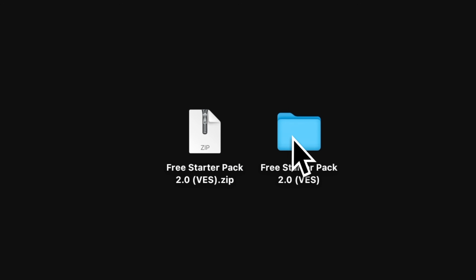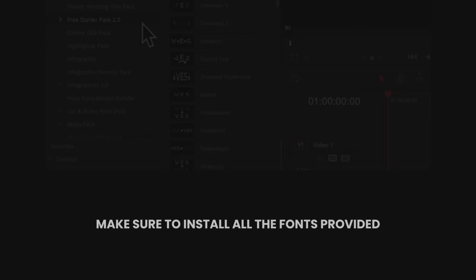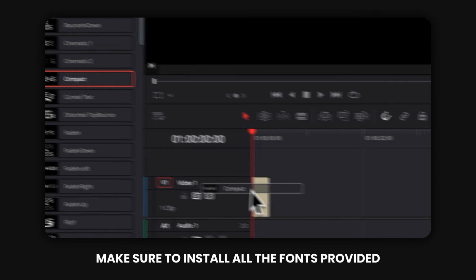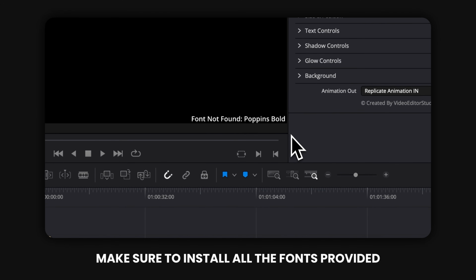After downloading your pack, you'll get a zip file. Double-click on the zip file to unzip it, which will give you a folder. In that folder, you'll find a couple of things: the installation instructions, the license, the GRFX file for DaVinci Resolve, and the font used to create the assets. Start by installing the fonts. Without them, DaVinci Resolve will not know which font to use, which can result in a black screen when you drag your title onto the timeline.